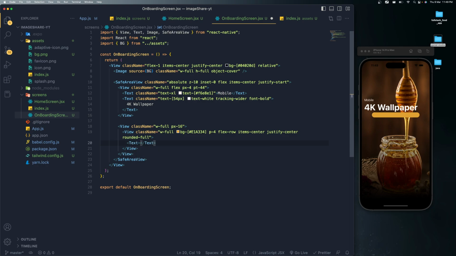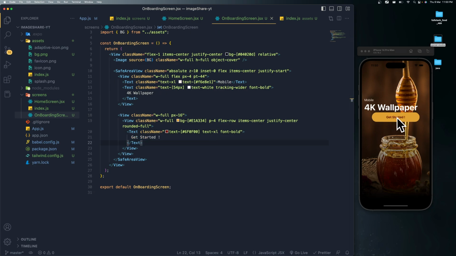So text, class name. Okay, so for the text, I have a very specific list of colors. So let me bring those styles over here like this, text and this color patterns and everything. Save the changes. And that should display your text in between. So let's say get started. Save the changes. So that will display that text.